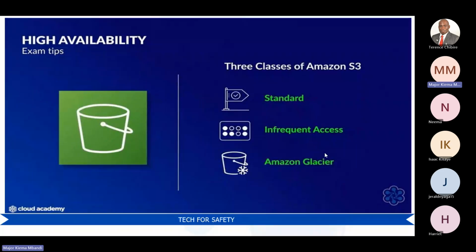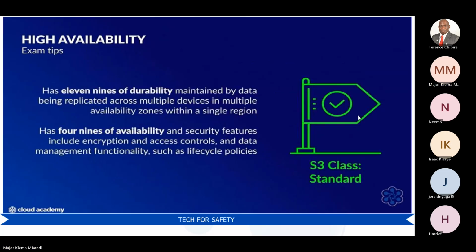3 classes of Amazon S3. You have the standard, infrequent, and then Glacier. And then I think they added single zone, one-zone infrequent access, something. S3 standard has 11 nines of durability because your data is saved in 3 availability zones by default, but the cost is not as cheap as single AZ.